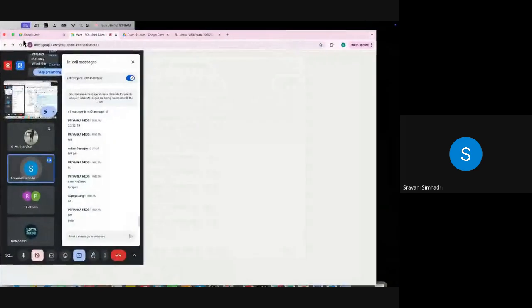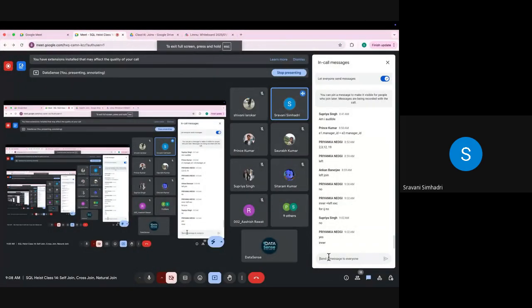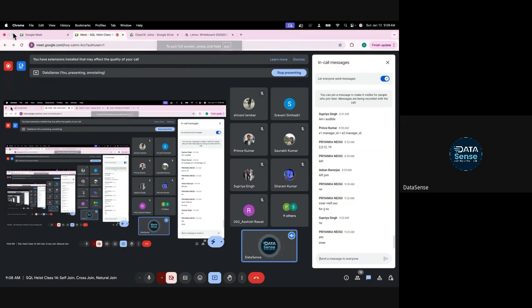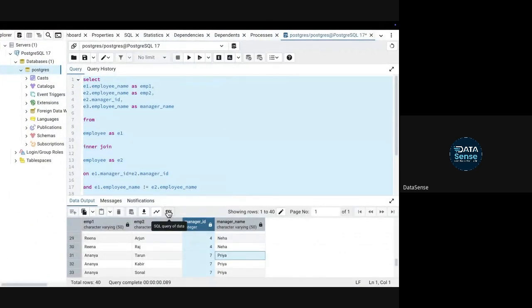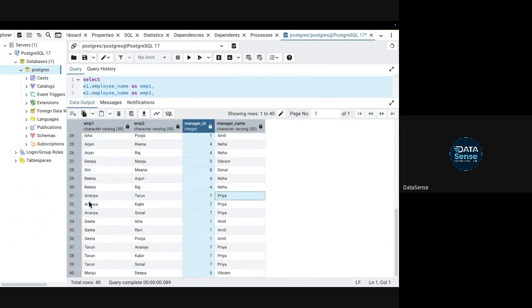But here, we are getting duplicate pairs, right? We are getting duplicate pairs. Let me check. How are duplicate pairs there? See, one person can get repeated, but pairs are not getting repeated.